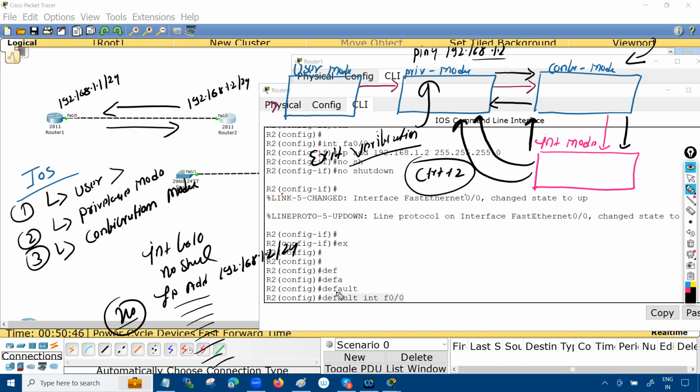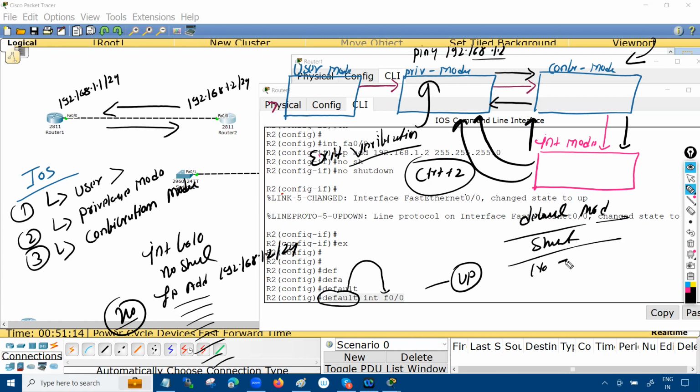Focus on the name. Default means what? Make this interface in the default mode. What is the default mode? Remove everything. Normally the default mode is what? Interface is down and no configuration, right? That's a default mode. The default mode is interface is down and no configuration.